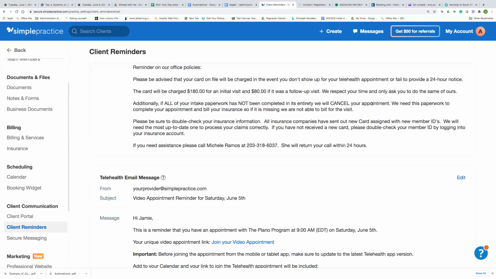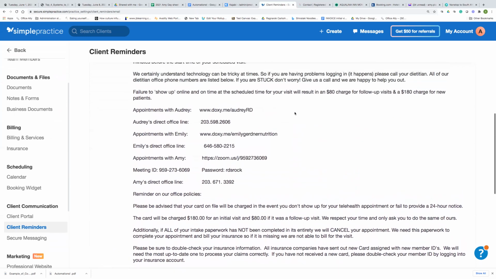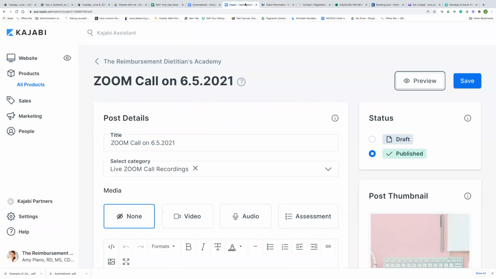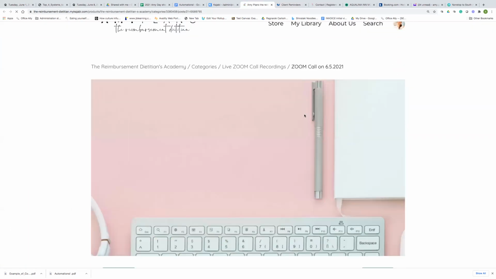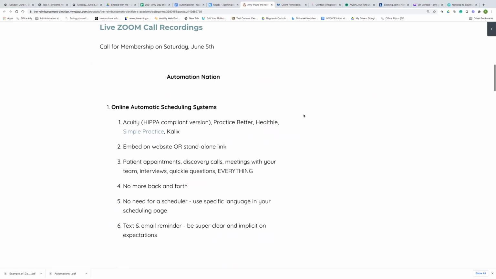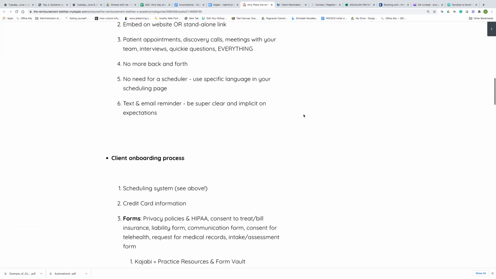Like I said, you guys can choose to do whatever you want with your reminders, but I want you to be crystal clear with people. Number one, that they're going to be charged, and say it repeatedly, a couple of times. To me, that's been the most pivotal part of my practice, having that online scheduling. So super clear with that. With automations, you don't need a scheduler. You don't need an assistant, more than likely. Set yourself up with automated scheduling.